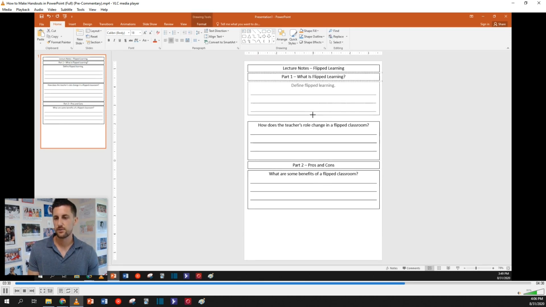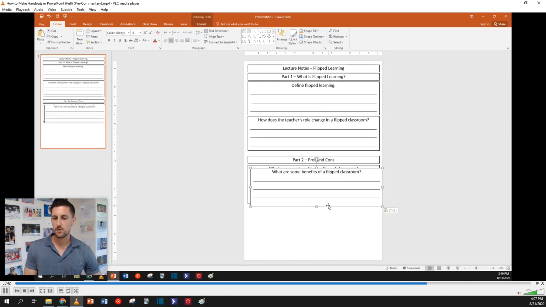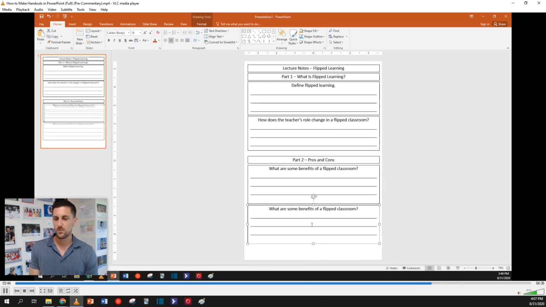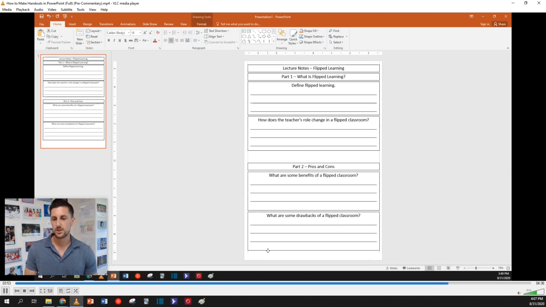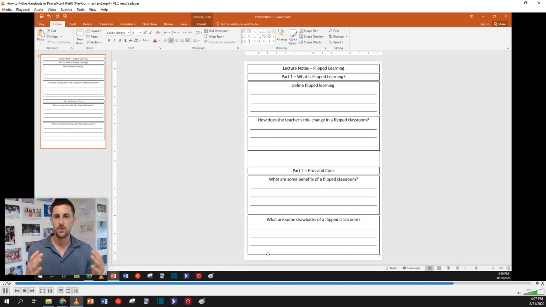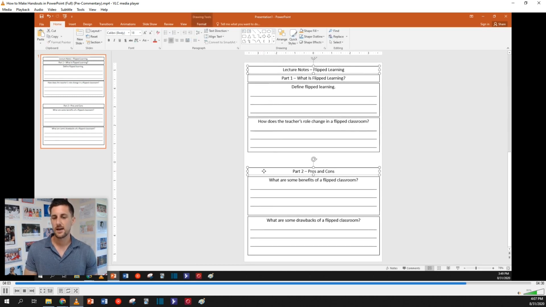This will allow us to, once again, shrink the size. A lot of this is just sizing and resizing objects. You can also draw a box around multiple objects and move them around. I'll copy paste. I'll make one final question here. What do we got? What are some drawbacks? Again, by copying and pasting these objects, all I have to do is change one word and I have a brand new question. It's so quick and efficient to create handouts this way.